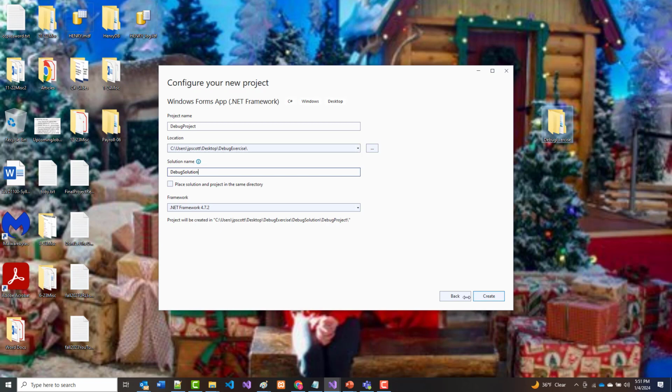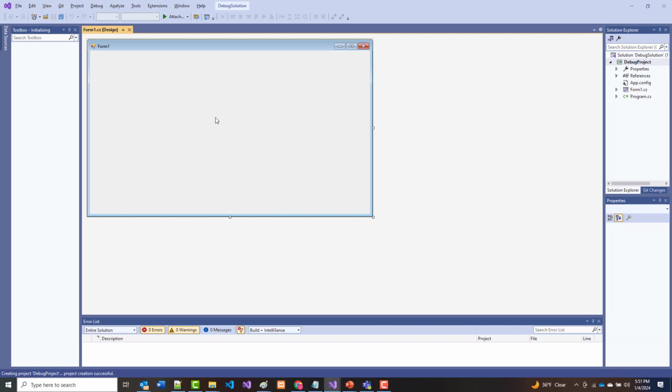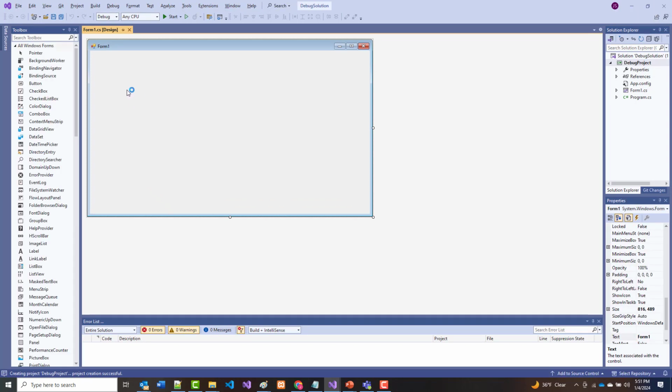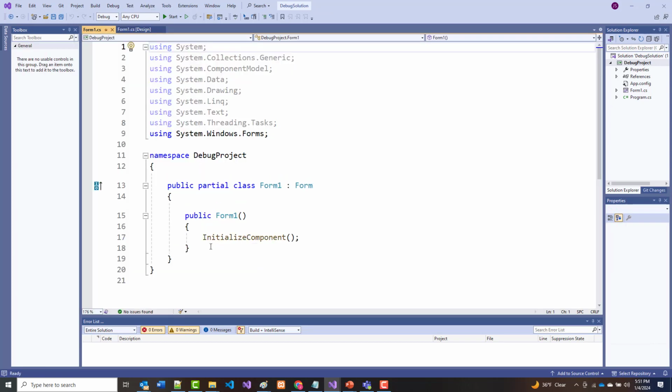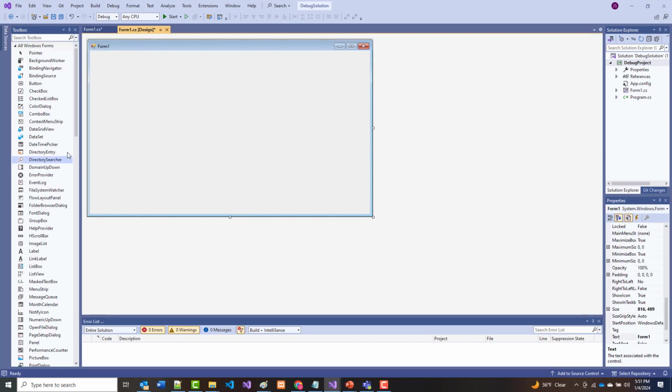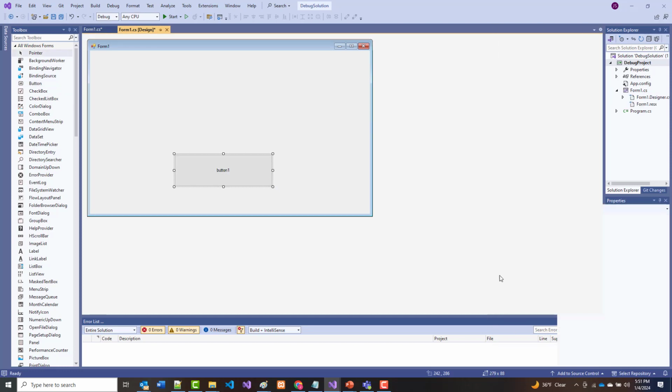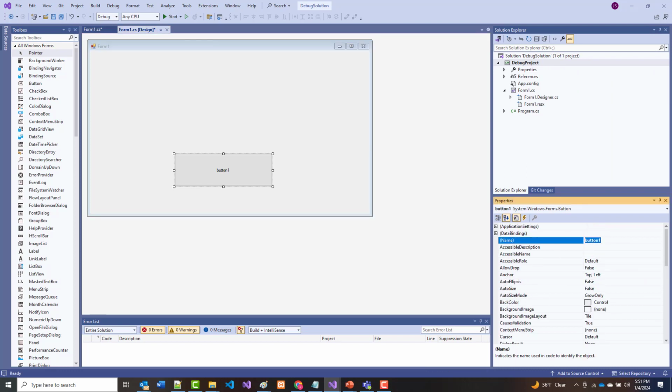Now, the simplest way to show you this is like this. I'm not going to put anything on my GUI right now, but I'm going to come in here and view code. In fact, we'll put in a button. So I'm going to put a button right there, and we'll call it btnCalculate. The text on the button will be Calculate in just a minute.